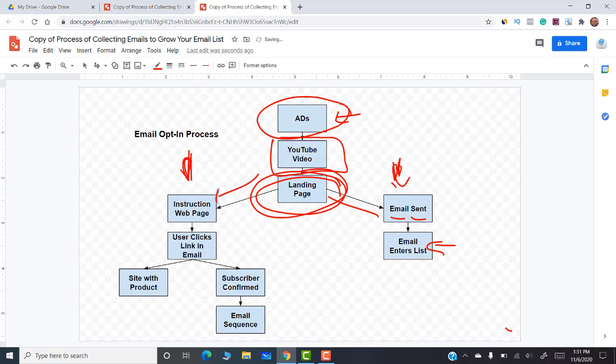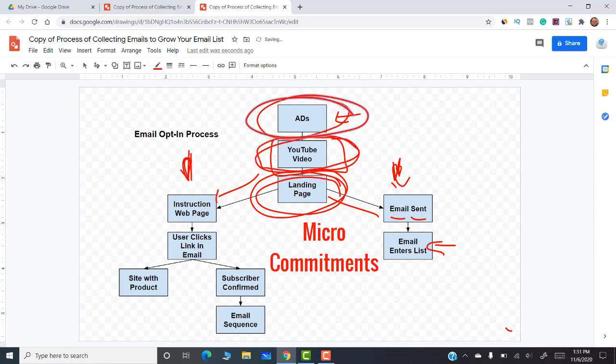upon the email submit, the potential person is taken to an instruction page. On that page, you tell that person what you want them to do. At this point, they've made enough micro commitments that they're going to follow your instruction. Micro commitments meaning that they clicked on an ad, which is an incredibly small micro commitment, and sometimes it's just a mistake. But they've micro committed with an ad, by watching a YouTube video, by going to your landing page, and by submitting their email address.